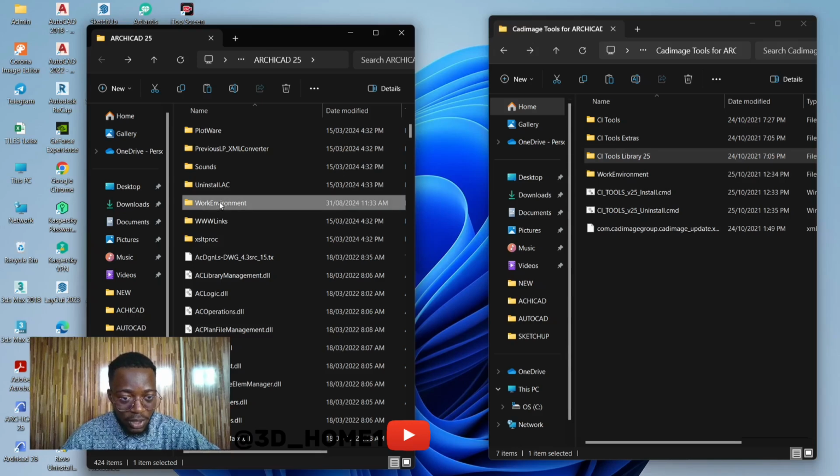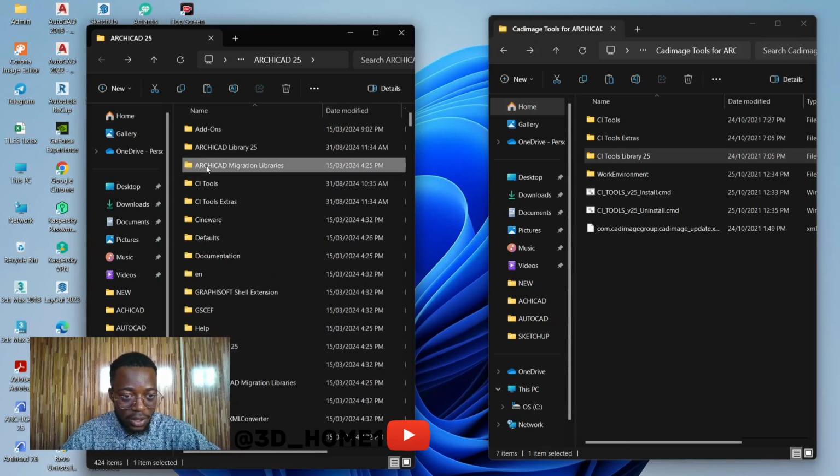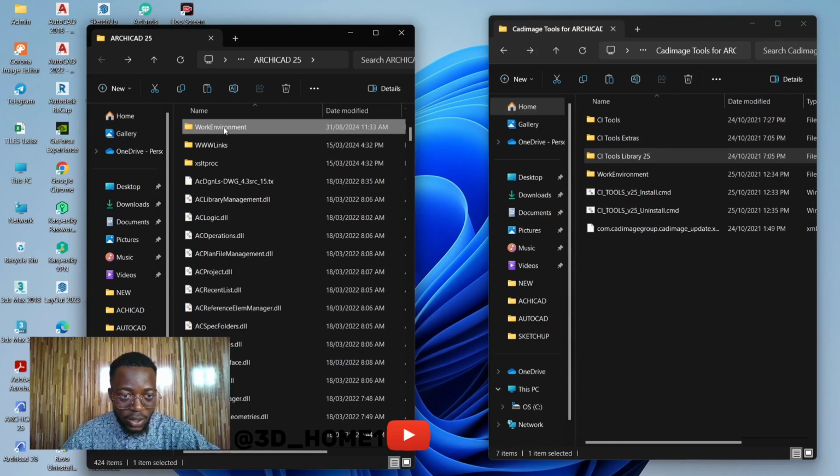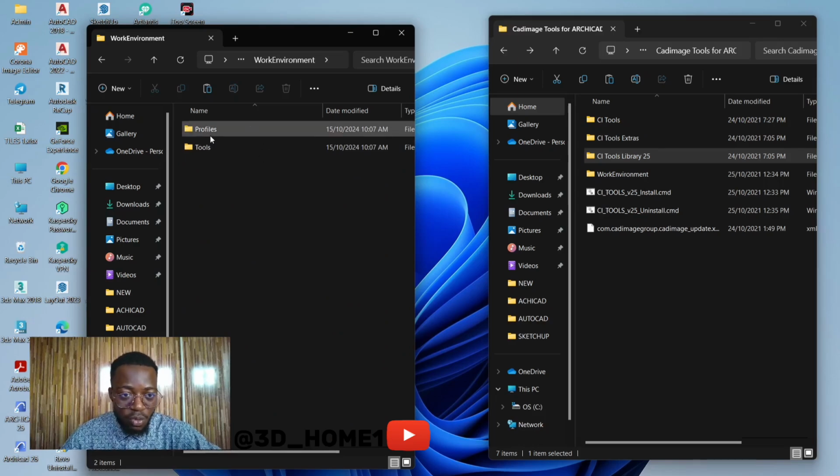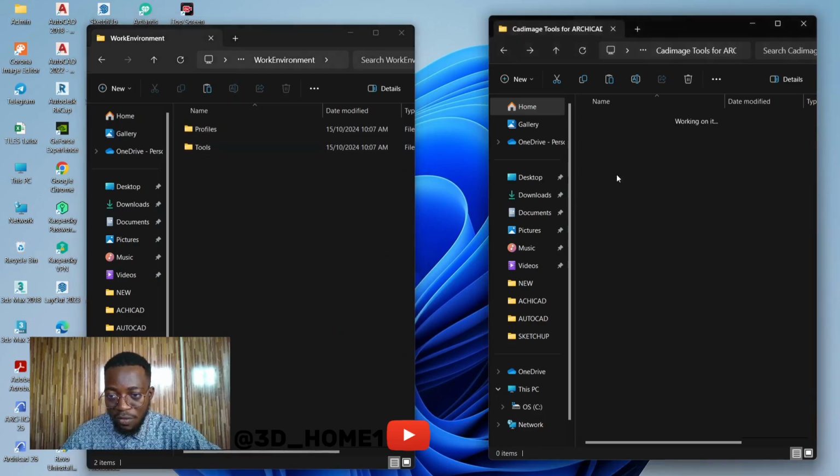Just type in W. You can see if you click W from here, it will take you to this working environment. Click on this one. You're seeing profile and tools. Click on this work environment too. You're seeing profile and tools. So don't copy this one and paste here.